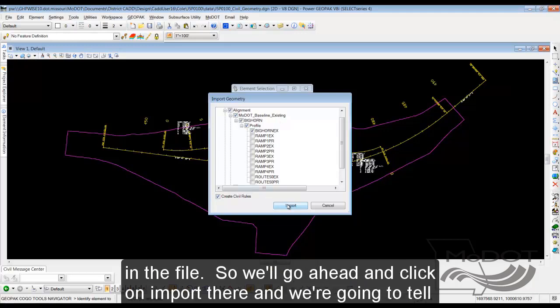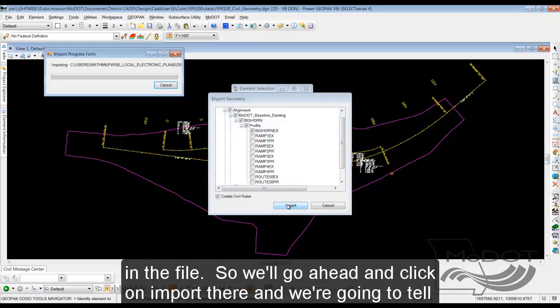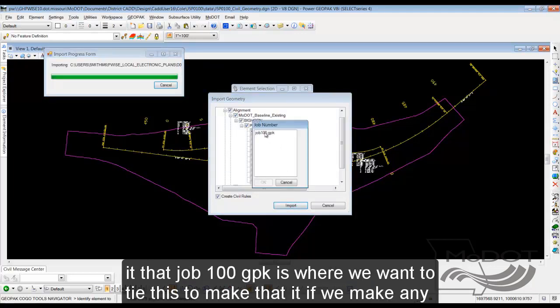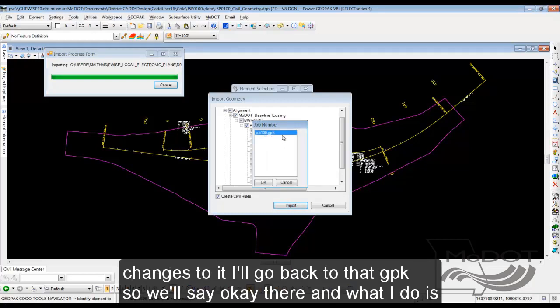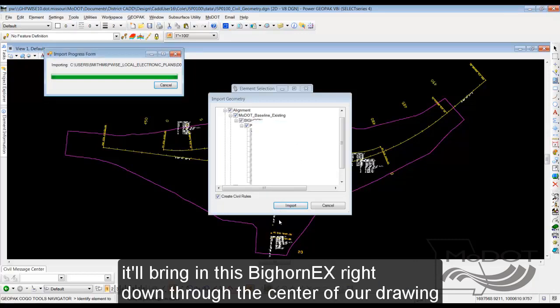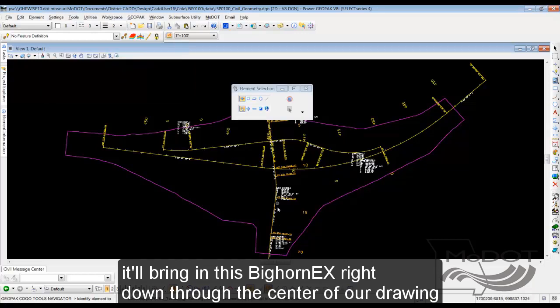So we'll go ahead and click on Import there, and we're going to tell it that job 100.gpk is where we want to tie this to, so that if we make any changes to it, it'll go back to that GPK. So we'll say OK there. And what that does is it'll bring in this bighorn EX right down through the center of our drawing.